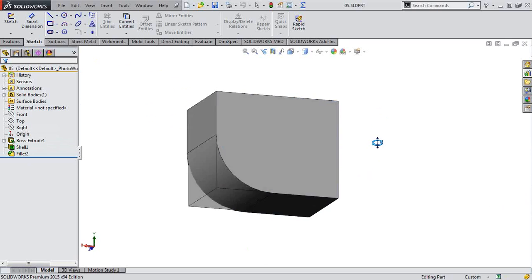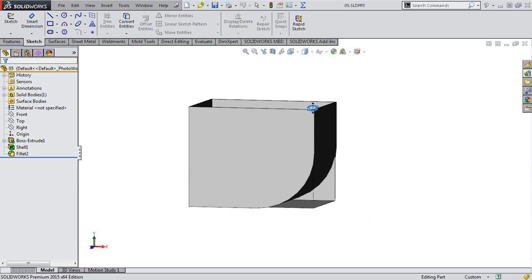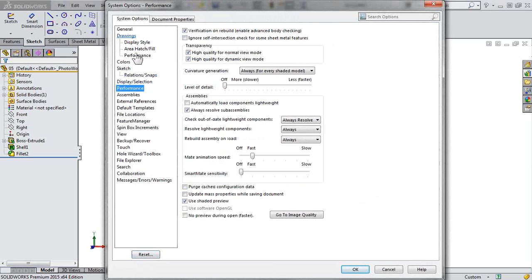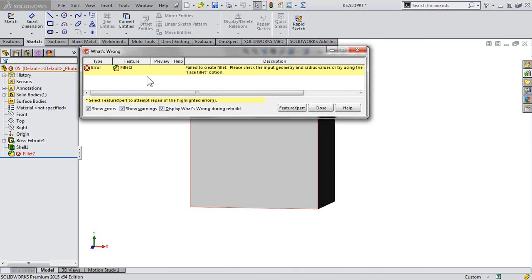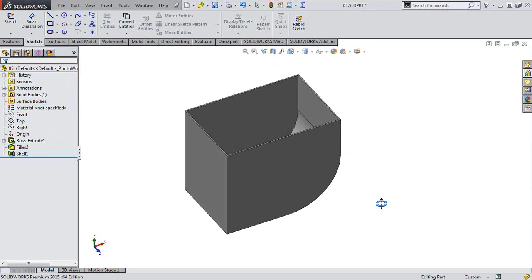When you turn on advanced body checking, or verification on rebuild, it's comparing it to all of the faces. So it would compare it to that inside edge and realize, hey, there's some invalid geometry here, there's a problem. So again, go into your system options, performance, verification on rebuild. Now when I do a Control Q, force rebuild the part, it recognizes the issue and brings up Fillet Expert. So maybe we should create that fillet before the shell to properly create this part.